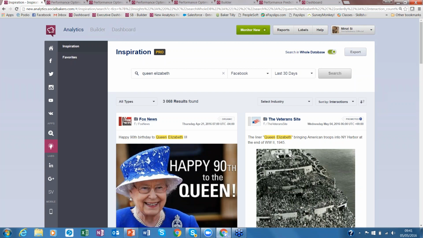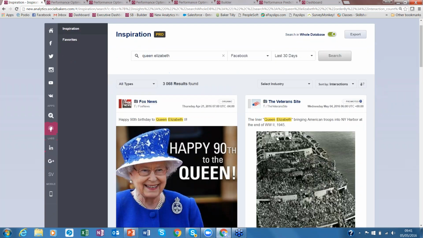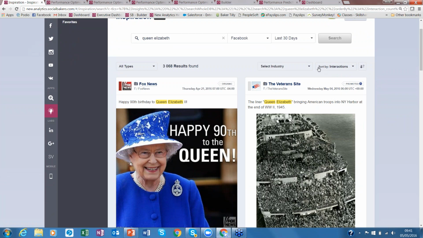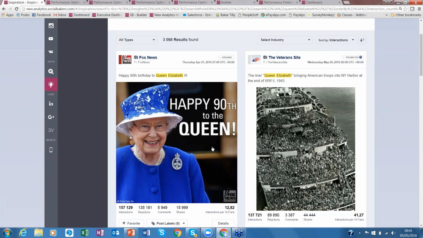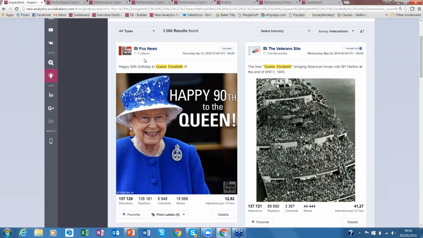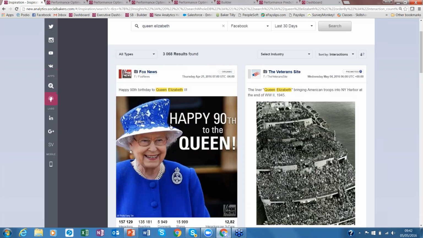And as we can see, this pulls up all the content. So one thing to identify is that this is currently being sorted by interaction. Within the last 30 days, we can see some of the top performing posts, and we can see that it was the Queen's 90th birthday. We can identify who published this, when it was published, and whether it was a promoted post or an organic post. And again, you've got the level of detail for this post over here.